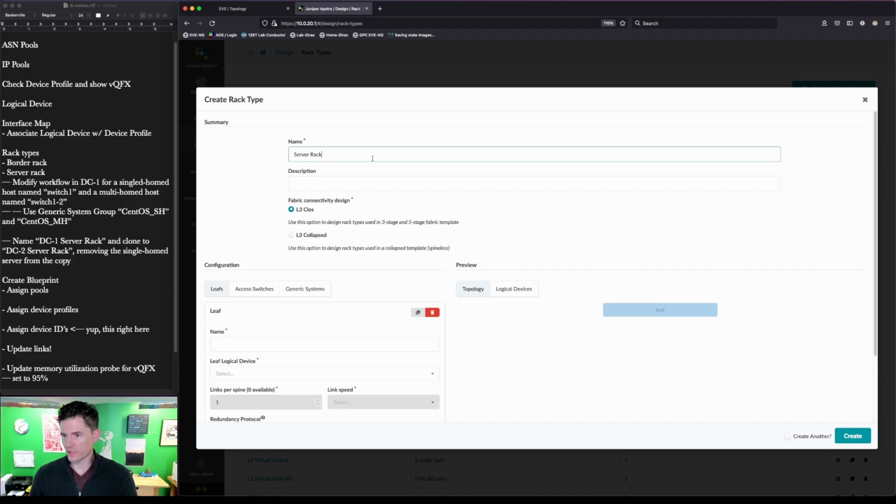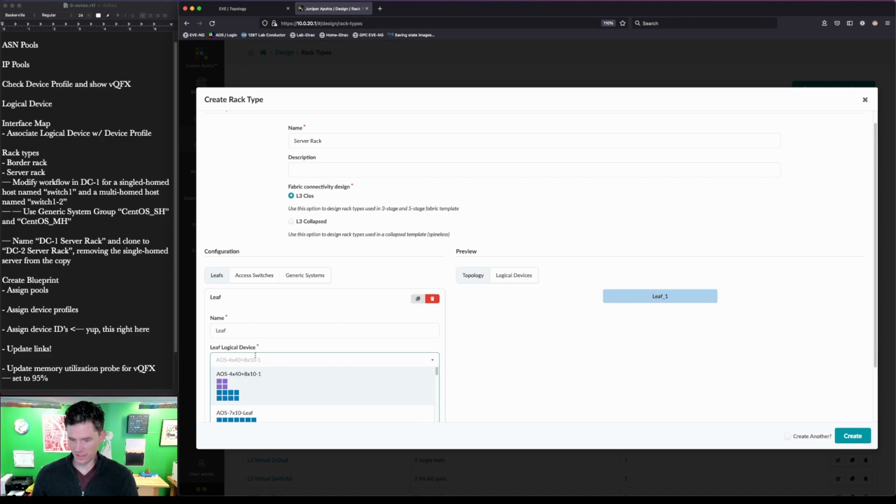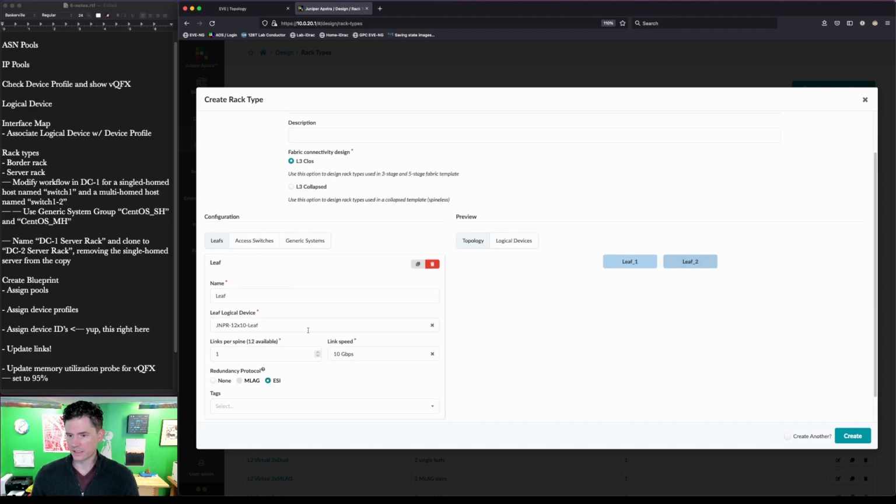We'll just keep it generic. We'll change the name when we start copying stuff in this case. So, let's see here. We'll just call it leaf. The other one is bleaf. We can make the distinction, I'm sure. JNPR, leaf, ESI lag, done.